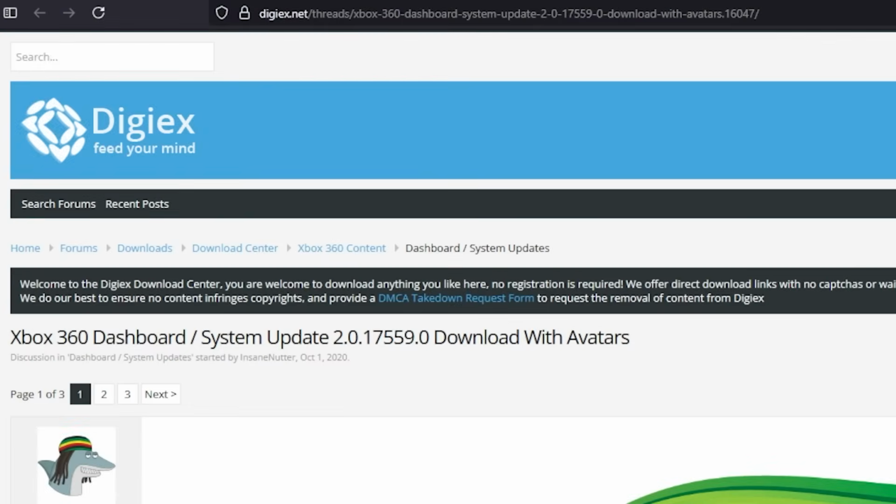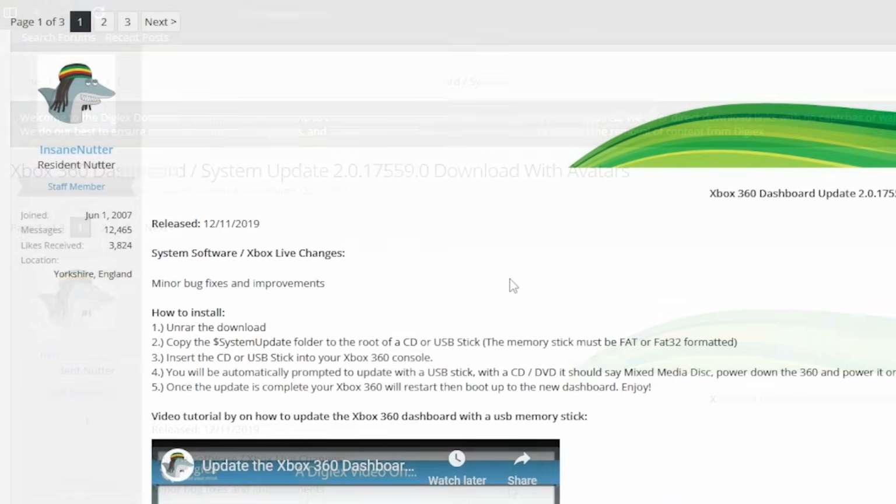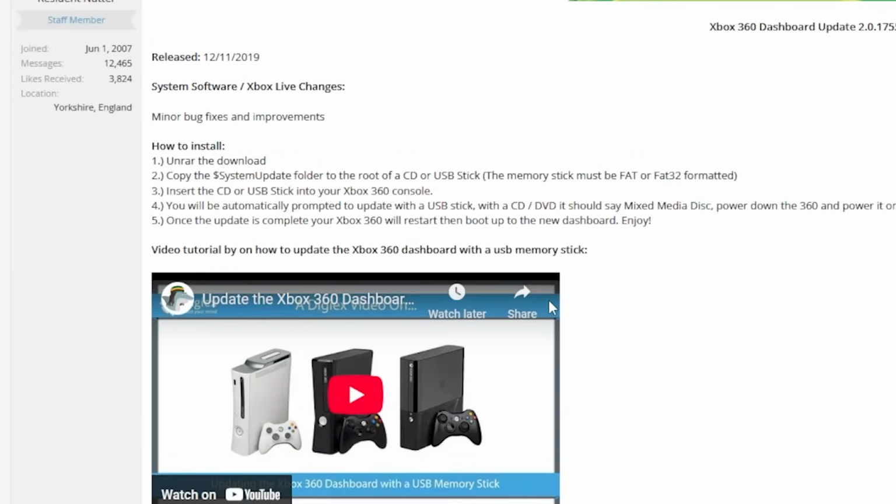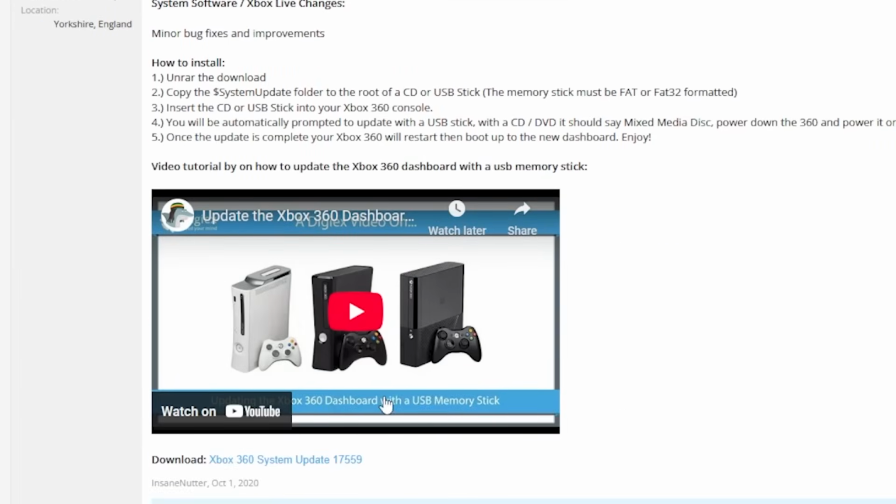So the very first thing that you are going to want to make sure of is that your Xbox 360 dashboard is at least on this version, 2.0.17559.0. And if you don't have it, then you can come in here and download it. Once downloaded, you can follow these instructions just right here to get your system updated.